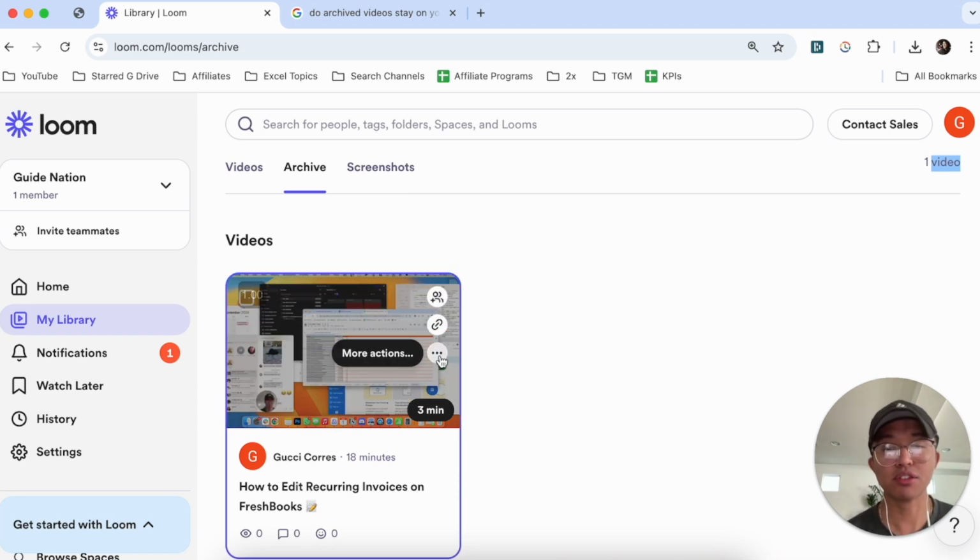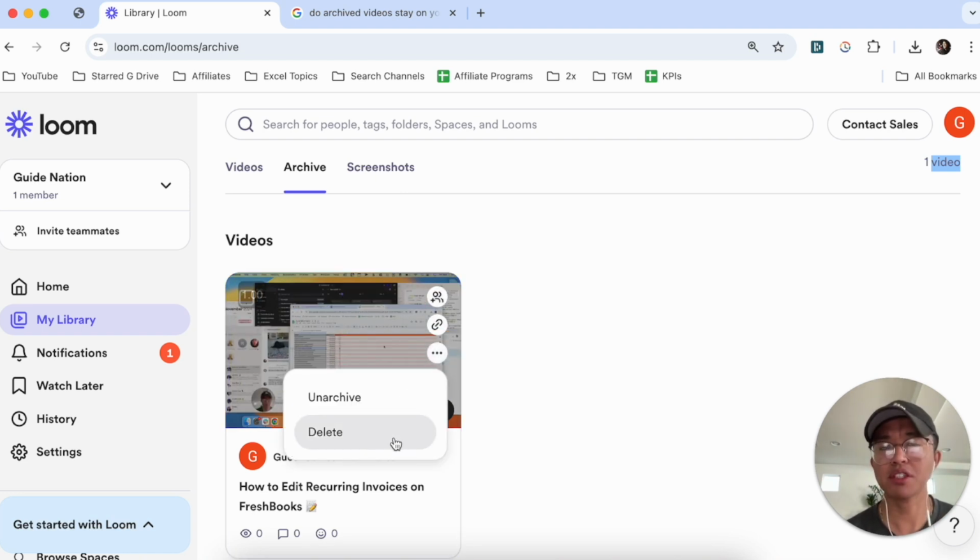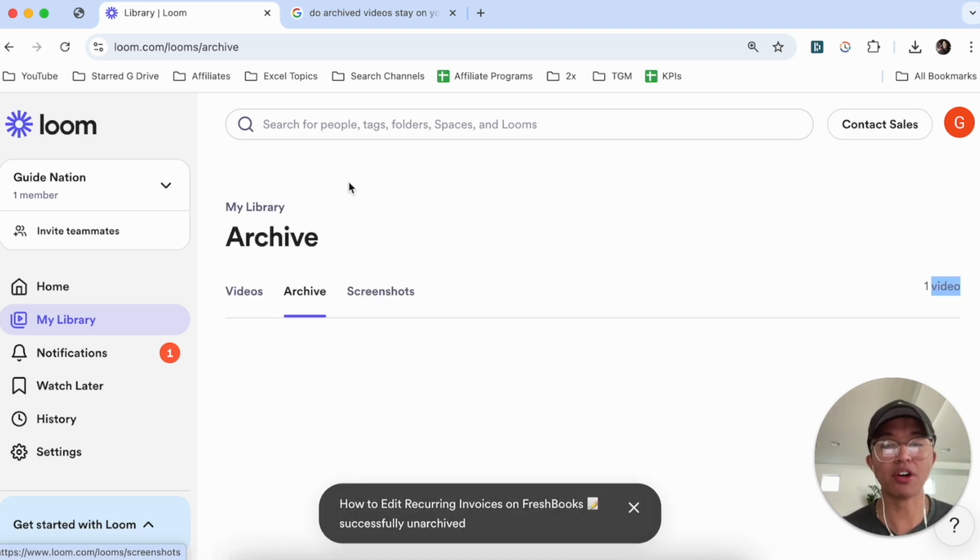If I click on these three dots, you're going to see an option to delete the video. If you delete the video, you will not be able to retrieve it. So do archived videos stay on your Loom account indefinitely? Yes, they do, which is a good thing, but I'm going to go ahead and unarchive this.